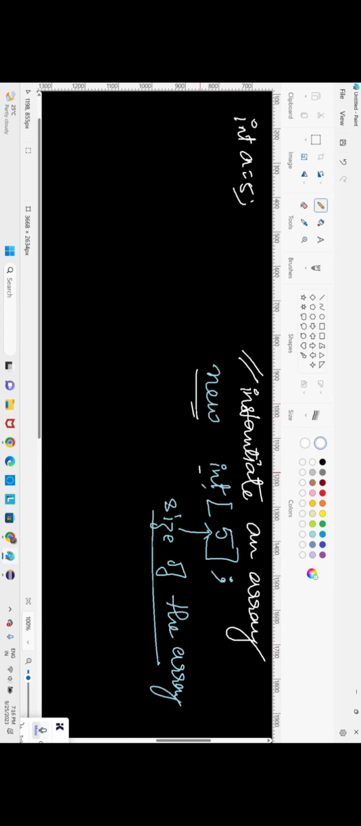So new keyword, then data type. What type of values you will store, that data type you have to write. And how many elements you will write in an array, you have to mention within the square brackets.